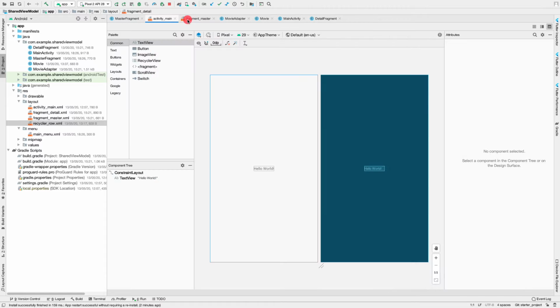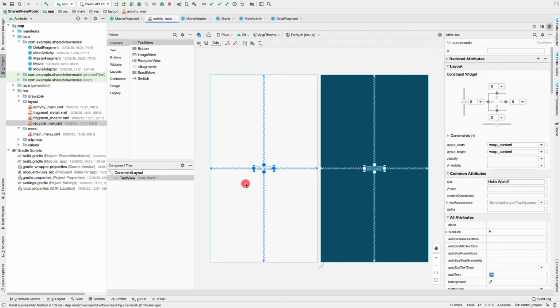So now let me close this fragment detail, fragment master, and now let's see this activity main file here. So currently it shows a text view here, that is hello world. So we'll be getting rid of this text view here. Instead we'll be adding the navigation component. So now let's close this activity main file also.